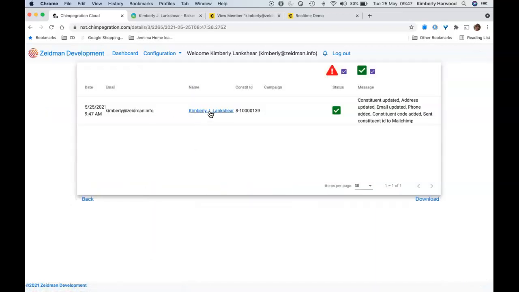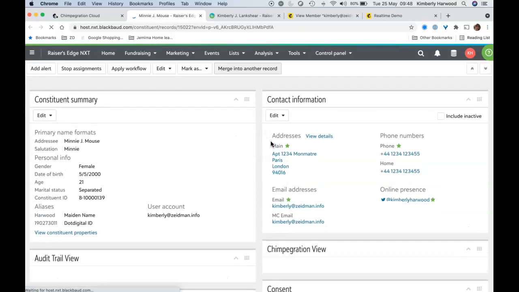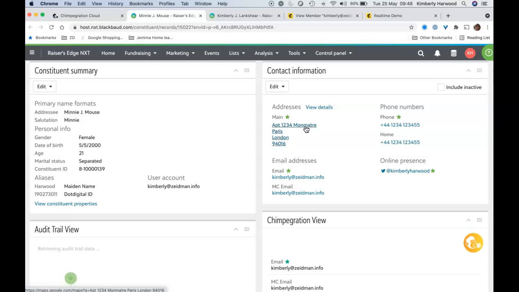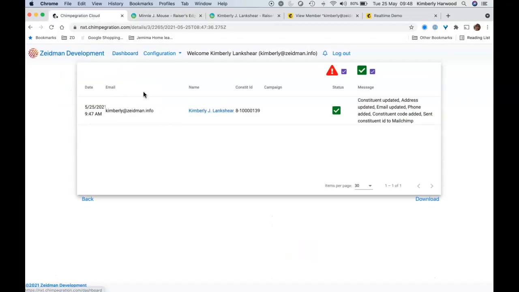So we can see my record, we can see that the address has been updated, the email, the phone, we've added that default constituent code, and we sent the constituent ID to MailChimp. So let's take a look at that record. So you can see I've added the first and last name. You can see that I've updated the address lines here, and we've got that constituent code here of MailChimp as well. So that's happened automatically. I don't need to do anything else at all. It's all updated in Razor's Edge, and we've got a record of it in Chimpegr Cloud as well, so we know what's happened.